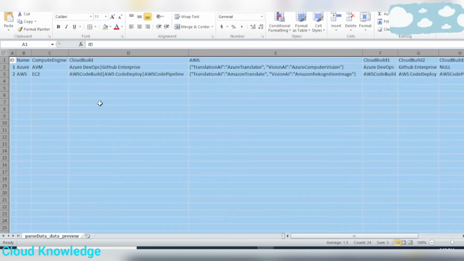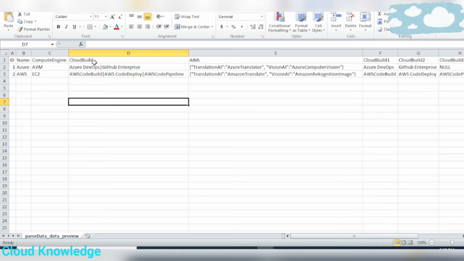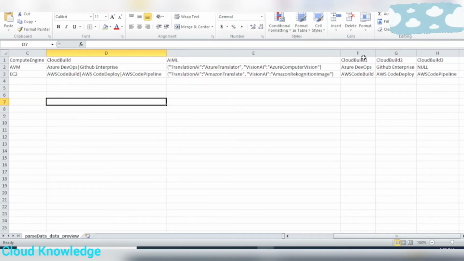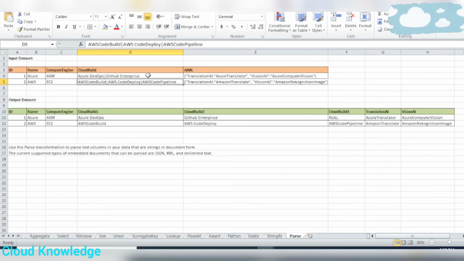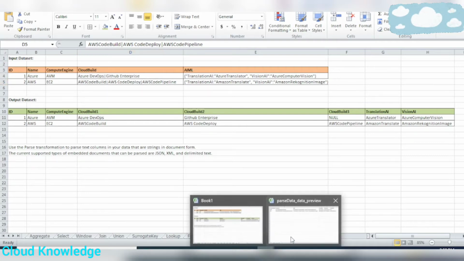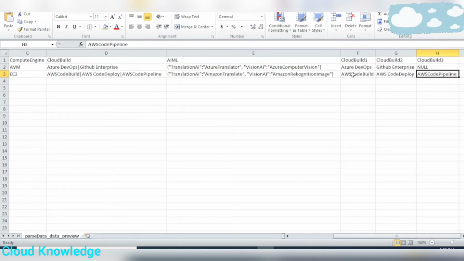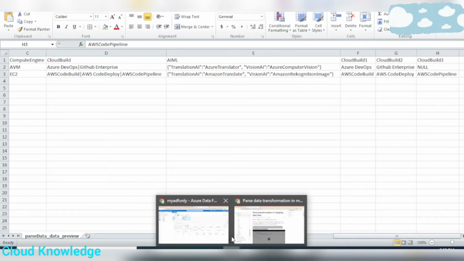Let's extend it. So here we have those original columns and the columns we created. We created cloud build 1, cloud build 2 and cloud build 3. As I said, we will have these 2 values, and for this third one it is having null because in the original data set it is not having the third value, but for the second row it is having. So for the second row it will show the value correctly, first, second, third. Okay, now we'll go back.